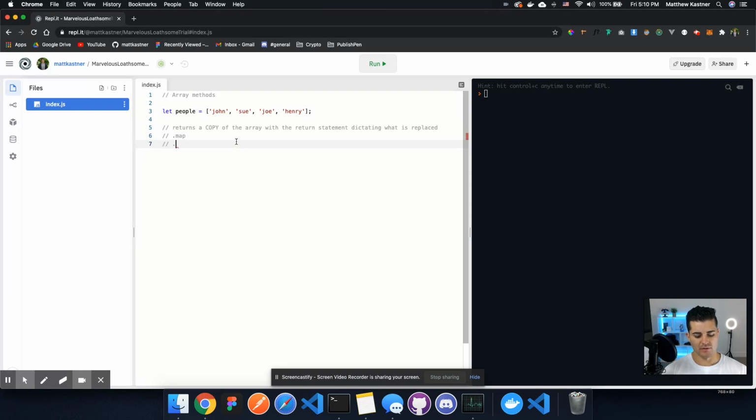We're also going to go over the dot filter. We're going to go over the dot reduce, and then finally, we'll talk about the .find methods. But for now, let's just only focus on .map for this video. And what does .map do?